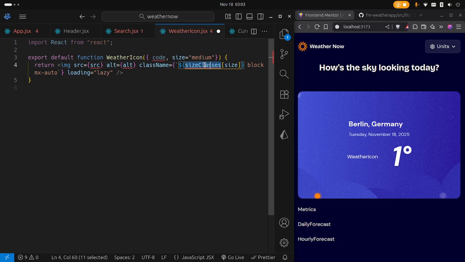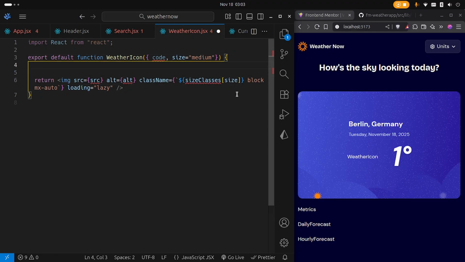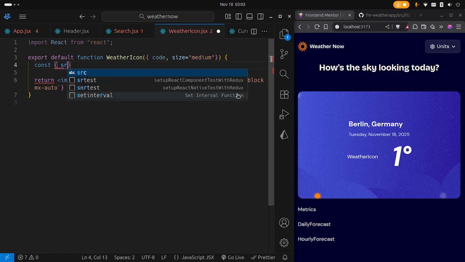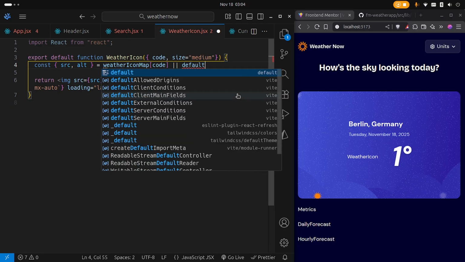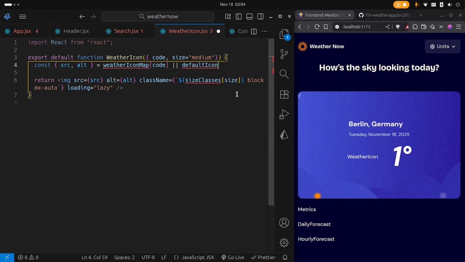Now you're wondering where these are coming from. Well, we are going to create them right away. Right inside our component, we're going to say const and then destructure the source and then the alt. We're going to be destructuring them from the weather icon map, which we have not created, and this is going to take in the code. And if there is no code, then we want to show the default icon. Now, where are the default icon and the weather icon map coming from? Well, we are going to create them.